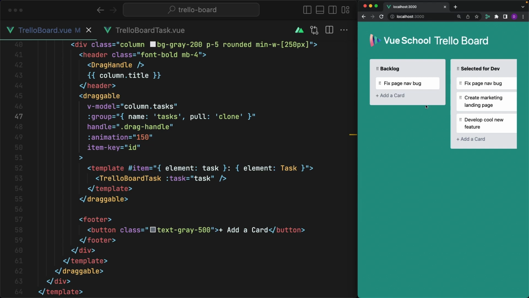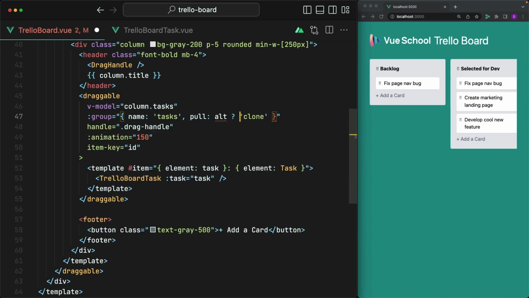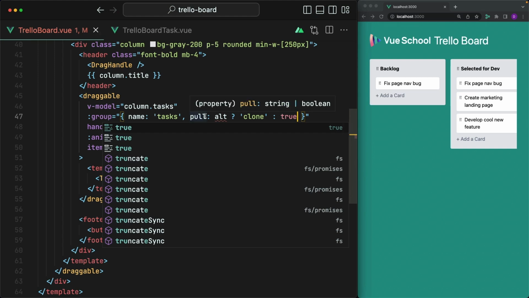However, that's what we're doing now for all of the dragging and dropping. Let's only give pull the value of clone when the Alt or Option key is being held down. I'll do a little bit of pseudocode, and we'll just say Alt, pretending it's already defined. And so if Alt is being held down, then we will set pull to clone. Otherwise, we will just set it to true. True is the value that pull gets by default.